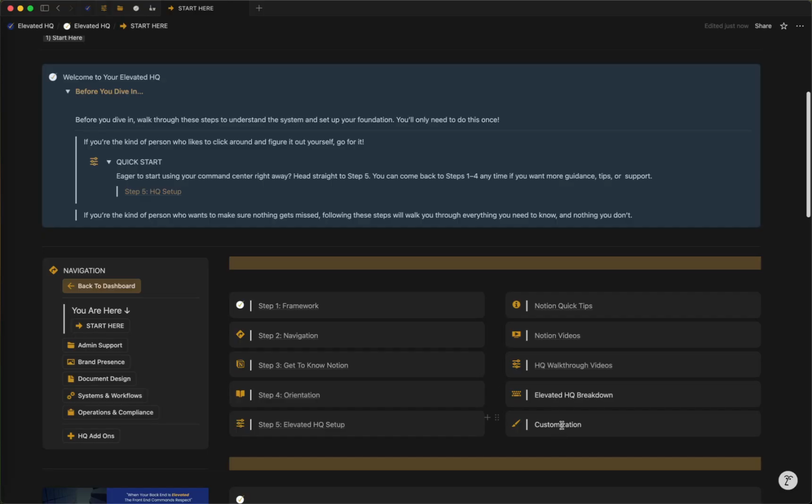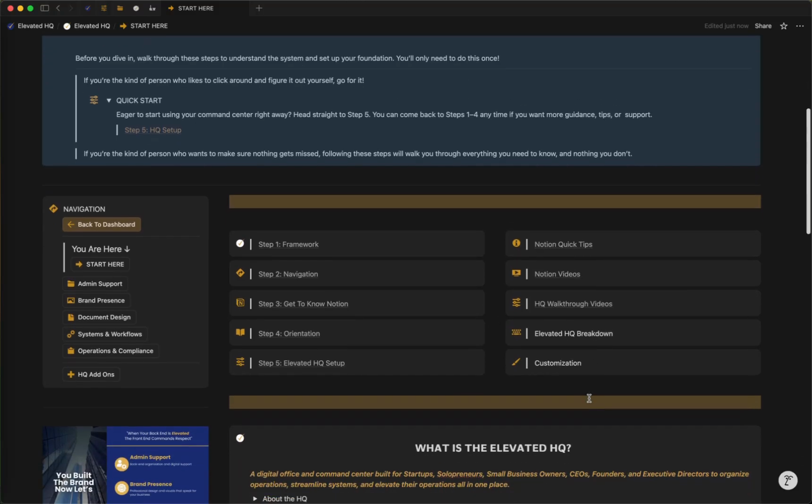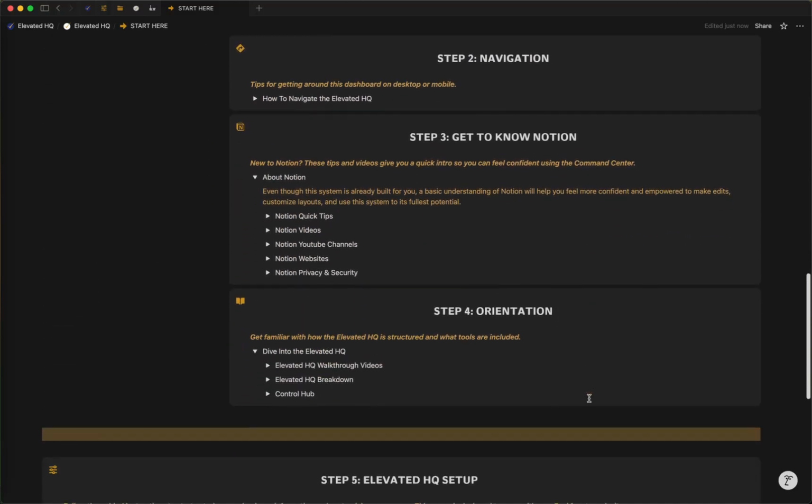And these two sections are not set up, so we're going to get that set up. So we have elevated HQ breakdown. Let's go ahead and scroll down till we find that section.